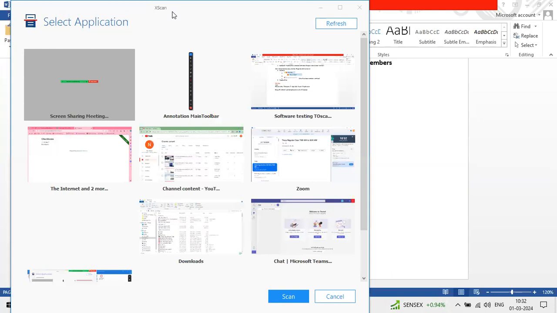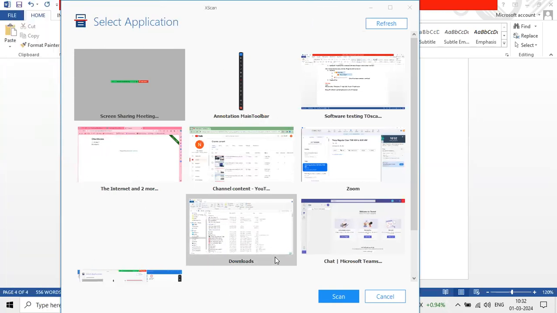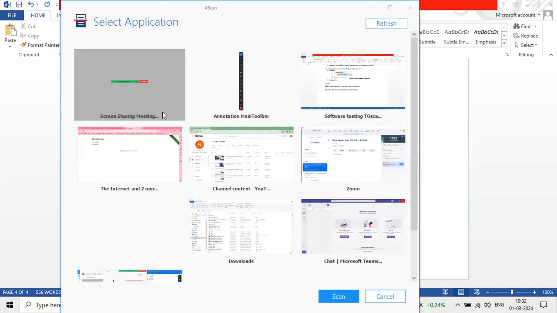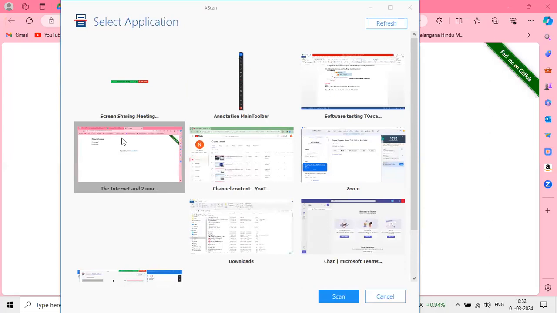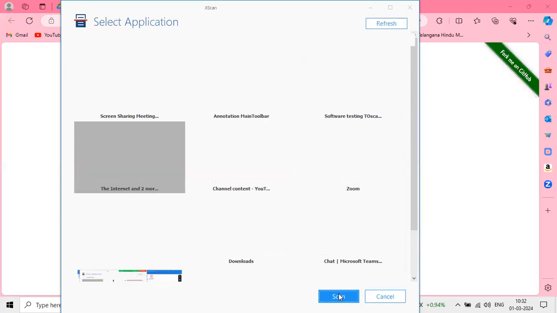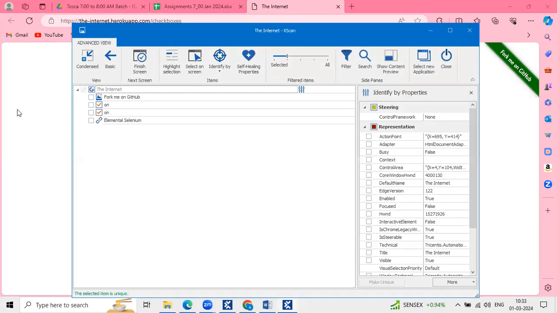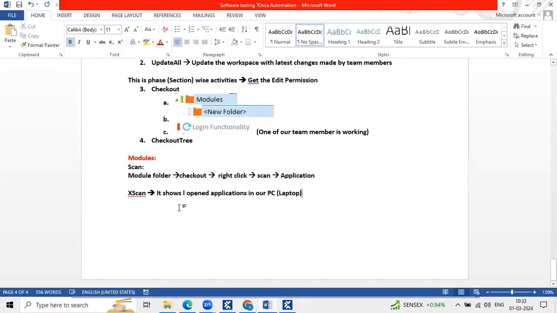Now, are you able to see all applications? What are the applications I opened? Yes. Out of all these, just select your respective application. My application is here, checkboxes, right? Select the checkboxes, click on scan. Once you apply scanning here, it goes to the application X scan window.